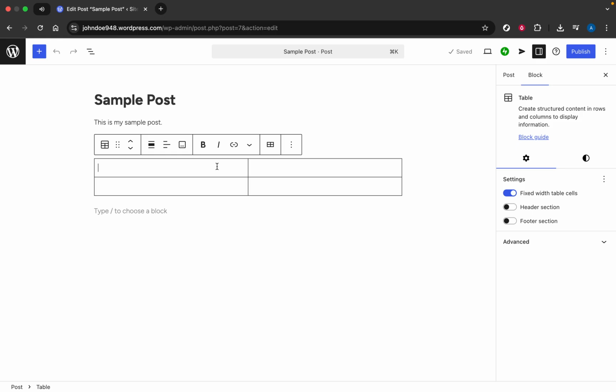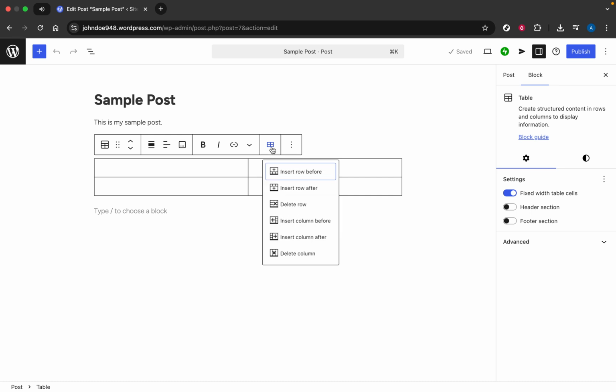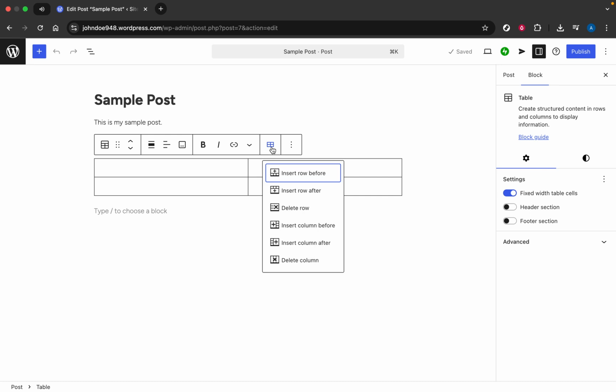Next, we'll proceed to add a new row to this table. The ability to expand your table with more rows allows for better flexibility and organization of content. In the toolbar that appeared, you'll notice an icon resembling a grid, which is labeled as Edit Table. This is your button to modify the structure of your table. Click on this icon, and you will then be presented with a few options.